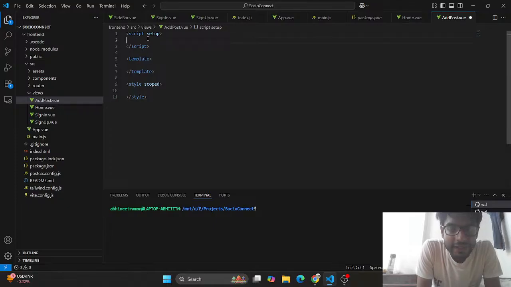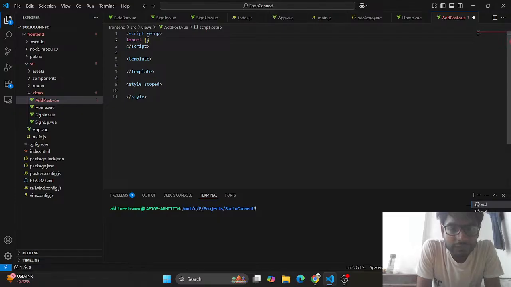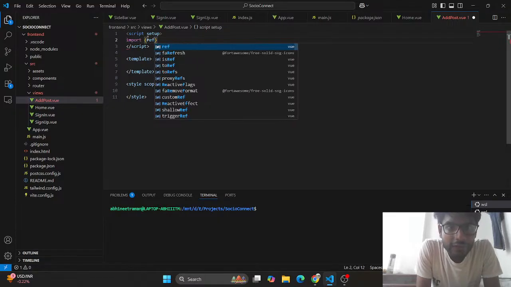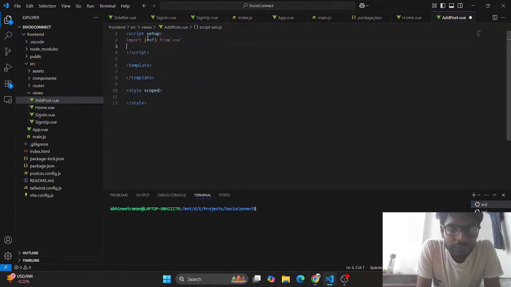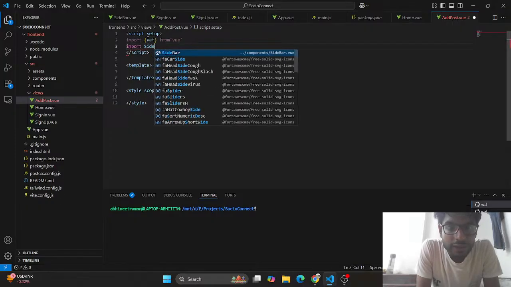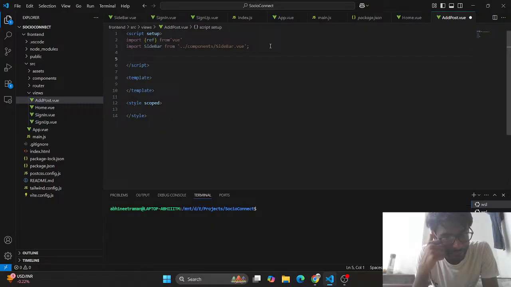In this, the first thing we require is to import ref from vue, and import sidebar. So these are the things we require for now, and we will get back to everything when we use these things.